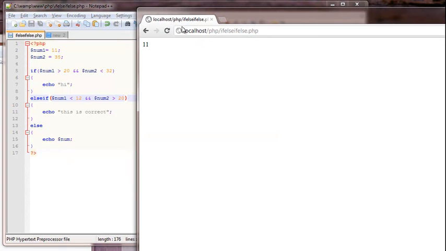Let's slide over just a little bit more and we'll refresh, and this is correct. Like I just said a second ago, 11 is not greater than 20, and 35 is not less than 32, so it goes to our next statement. 11 is less than 12, which is true, and 35 is greater than 20, so go ahead and echo that out.